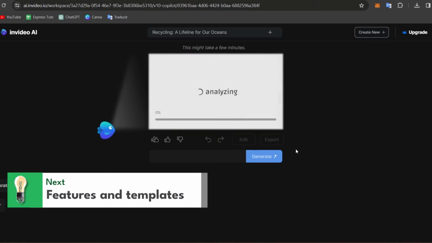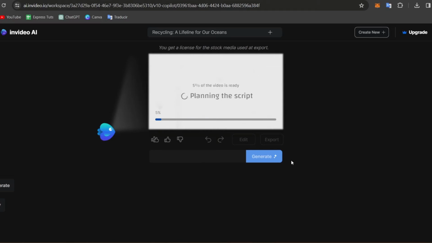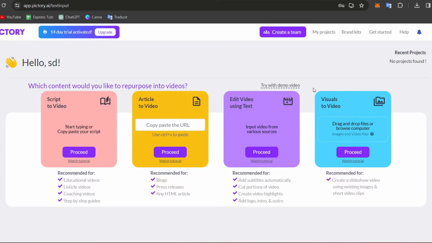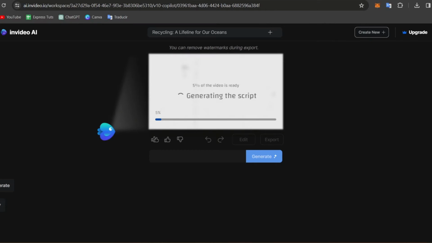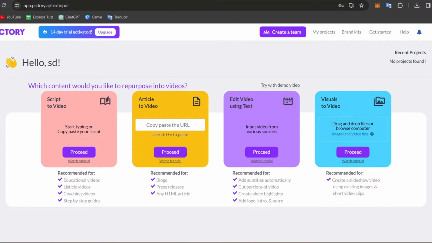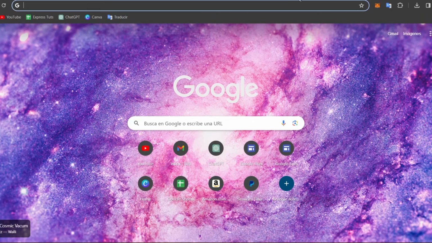Now the features and the templates. When it comes to features and templates, both platforms offer a variety of options in creating professional looking videos. Invideo boasts the best library of templates, stock footage, and music tracks, while Pictory focuses a little bit more on simplicity with fewer but highly customizable templates. So what I'm going to be doing here is looking at this kind of video with an article, and let's see what Pictory does instead of Invideo.ai.